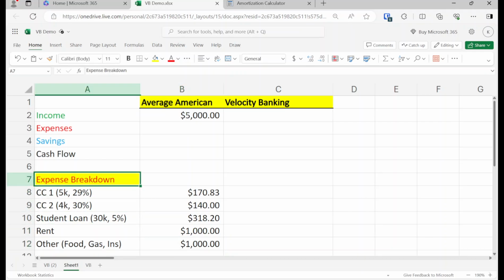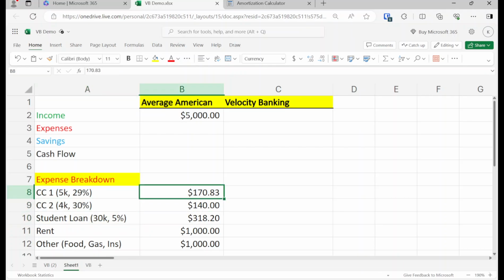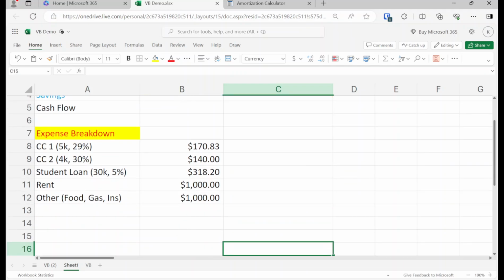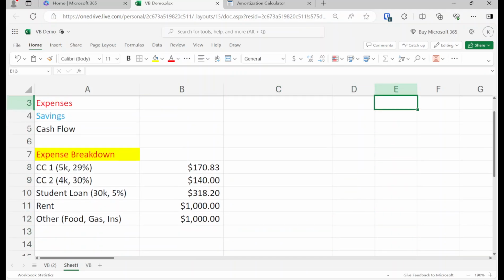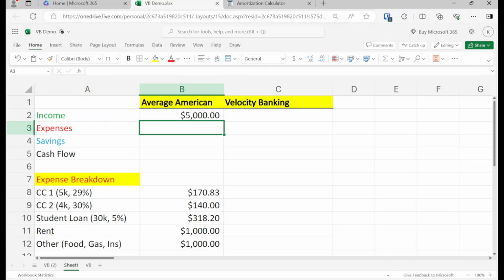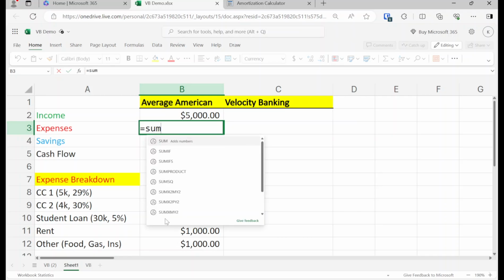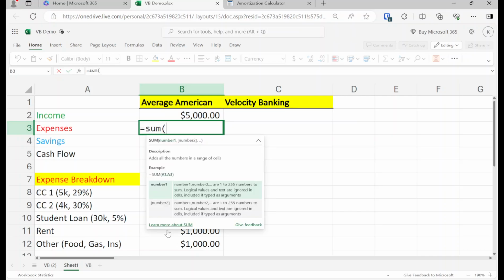With our expense breakdown, we have to list every single debt because the whole point of velocity banking is to pay off debt using lines of credit as our main tool. Lines of credit, right? So let's go ahead and do this. We want to make sure that all of our expenses are summed up. So you just put the equal sign, sum, and then you tag which column.